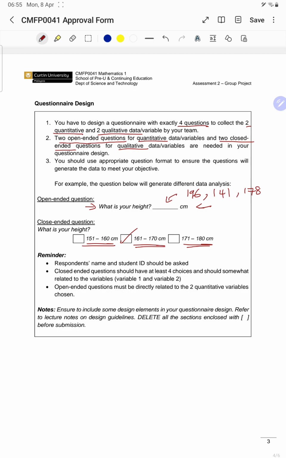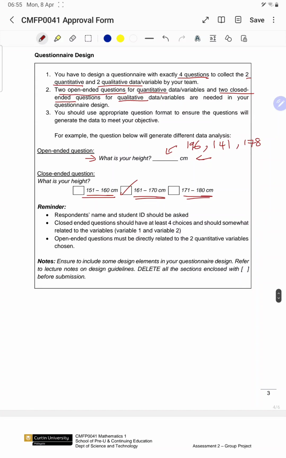We did not give opportunity to the respondent to explain or to input any value as what they want, but they need to select the value which is close to their answer. Okay, that is closed-ended question. So make sure that open-ended question is for quantitative data, and closed-ended question is for qualitative data.